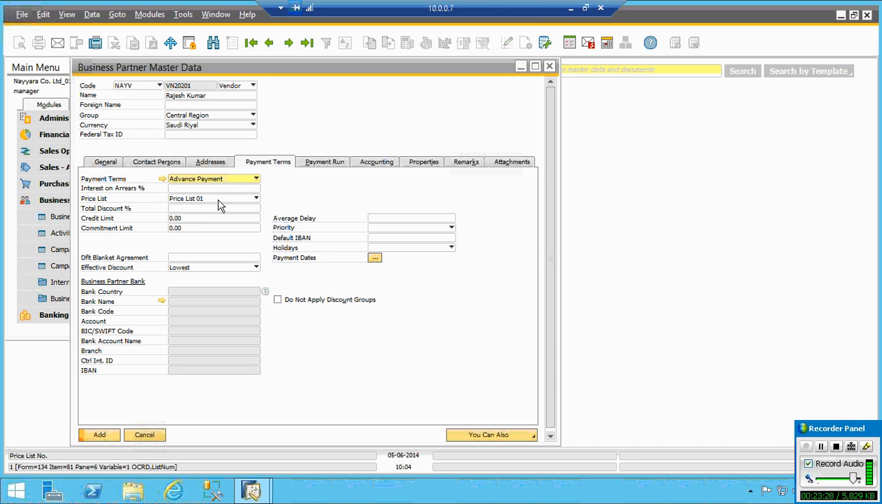Then the next important thing is prices. By default we have these prices. Prices is just a name; we can use a name like selling price, average price, gross price, or discount price. And for each business partner we can assign a particular price.